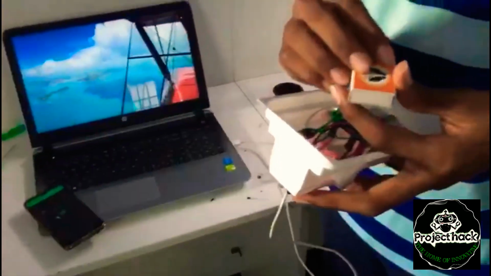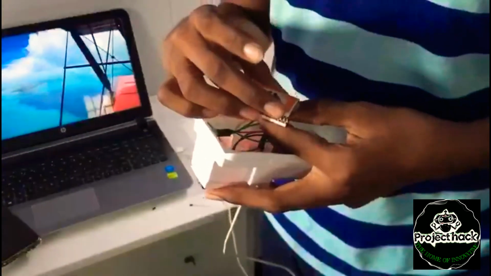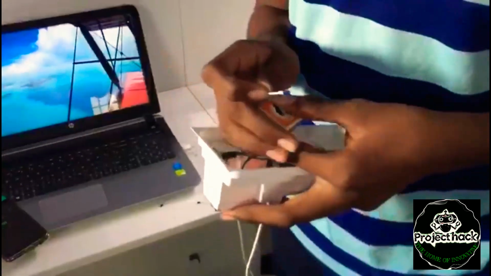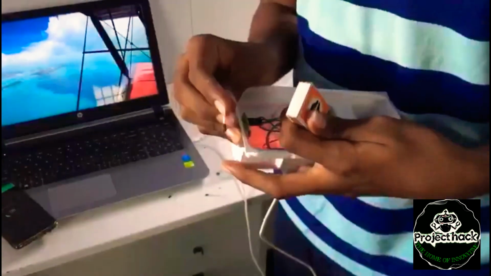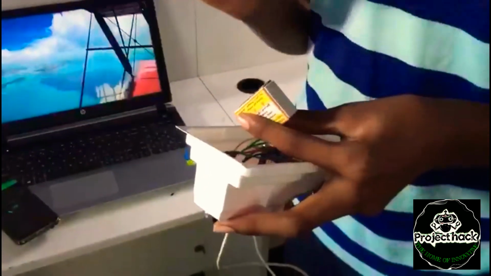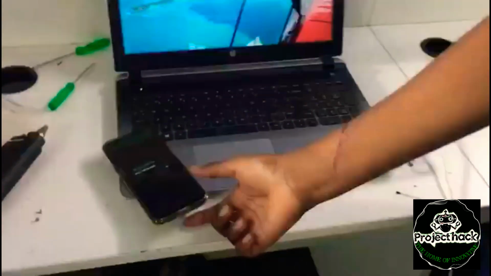Let's go for a fire alarm system. When a fire is detected, we can get notified on a smartphone. Let's see. We can get an alert on our smartphone.